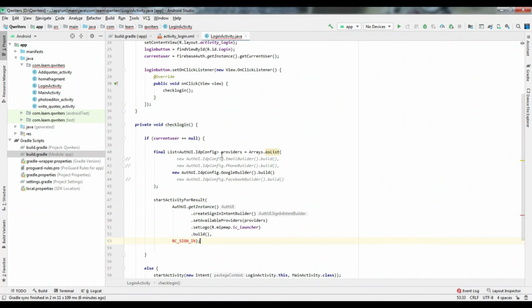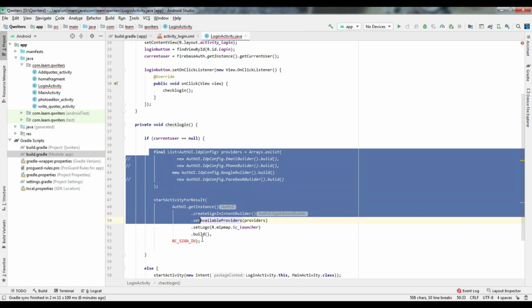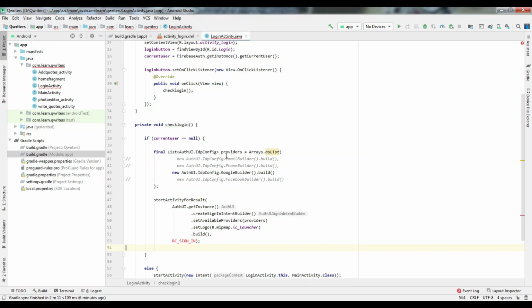Here I've pasted the code; you can look at it first because it takes time to type. This is a list of providers. You'll be providing what type of authentications you are using here. I am just using Google authentication. If you want to use Facebook, phone number or email authentication, just add it here. For now I am not using phone number authentication, so let's uncheck it.